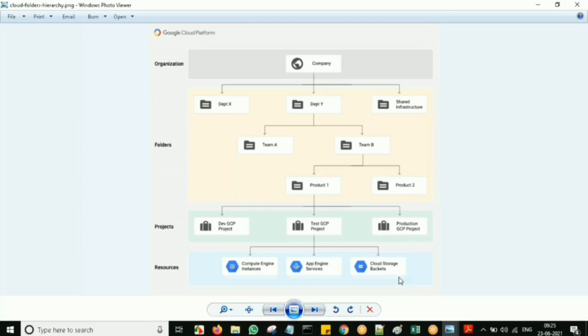That is what is given here as an example, like department X, department Y. Under department Y we have team A, team B. Ultimately what I'm trying to convey is that you can have folders and subfolders for you to identify the resources, in the organization perspective, with some hierarchy. That's it. So organization, under that folders, subfolders, then projects. Under the projects you can keep the resources.